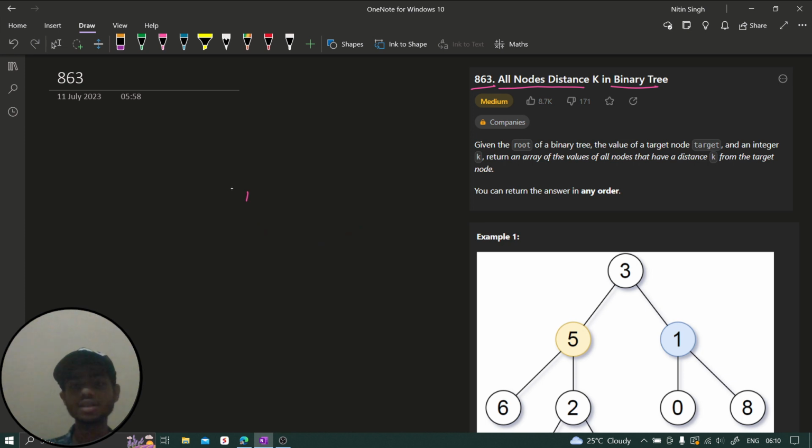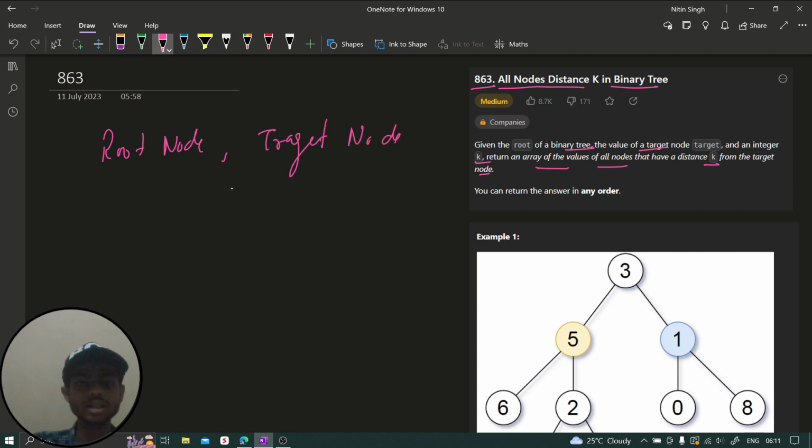So the problem says, given the root of a binary tree, the value of a target node, and an integer k. So that means we are given three things. First is the root of the binary tree, second is the target node, and third is our integer k. So these three things are given, and now what we have to do is return an array of values of all nodes that have a distance of k from the target node. Simple thing, guys. First is the root node, second is the target node, and third is k.